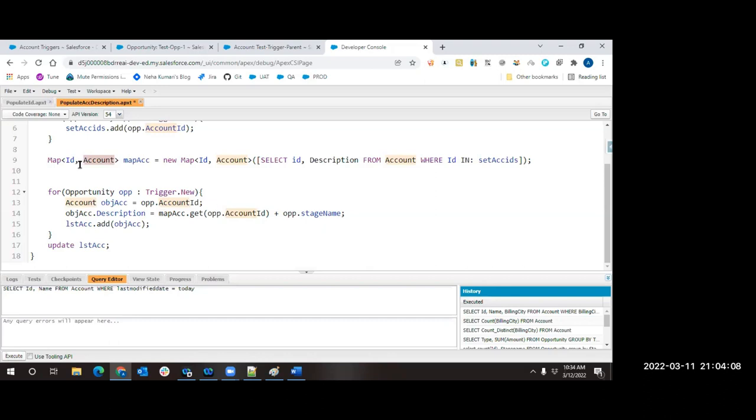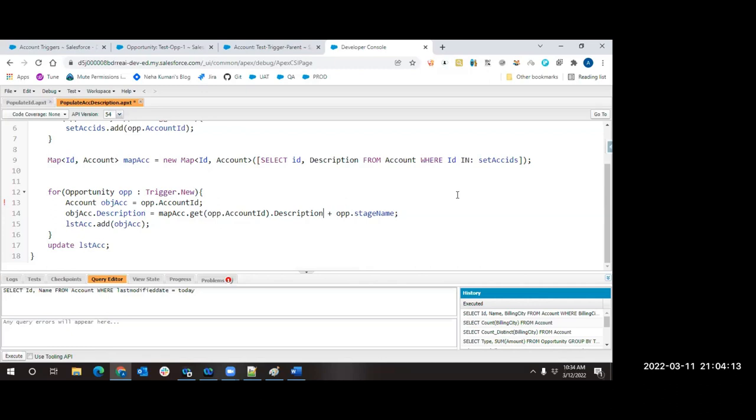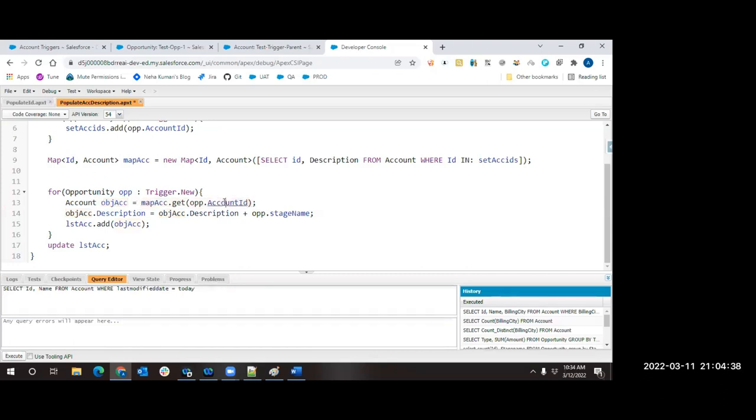Do I want the entire record? No, I don't want the entire record. I just want the description, so I will say dot Description. Or if you feel that it is too much to understand, then what you can also do is this, which will also work for you. So objAcc is holding the account record. If you see here, objAcc is holding the account record. To this map, if you give the id, it will give you the record.